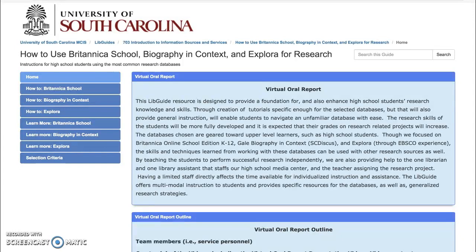Through creation of tutorials specific enough for the selected databases, but that will also provide general instruction, students will be able to navigate an unfamiliar database with ease. The research skills of the students will be more fully developed, and it is expected that their grades on research-related projects will increase. The databases chosen are geared toward upper-level learners, such as high school students.